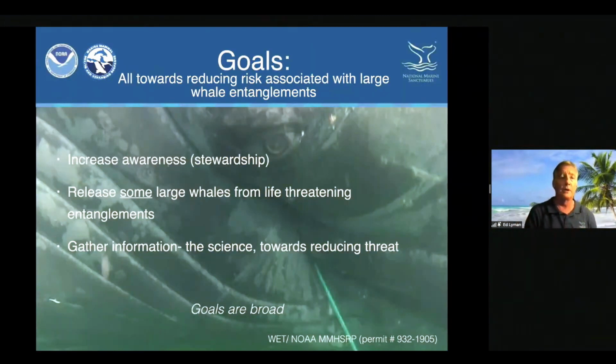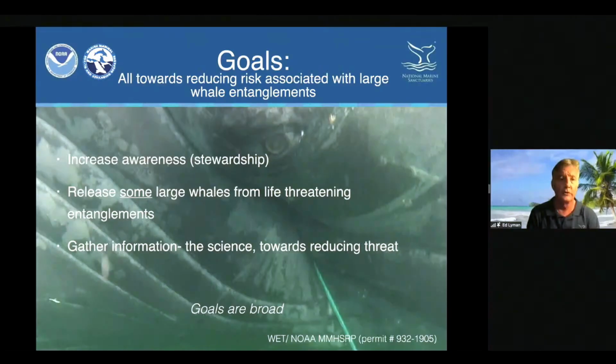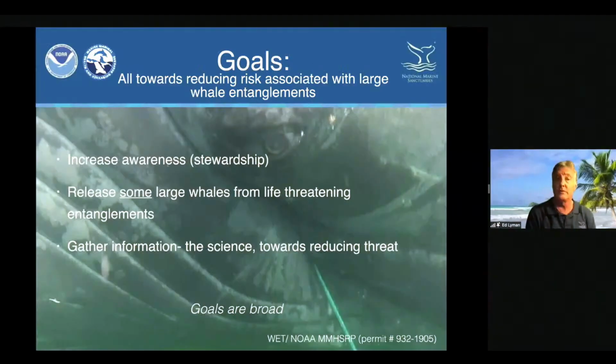And that mandate, by the way, goes back to the mission statement of the sanctuary, and probably many of our mission statements, our goals, is the outreach side, increasing awareness, increasing stewardship there, release of some whales from life-threatening entanglements. In this case, there's your resource protection and gathering information, the science side of the response effort. Cutting whales free is not going to solve the problem. It's going to be much more than that. There's a lot of science going on behind it.